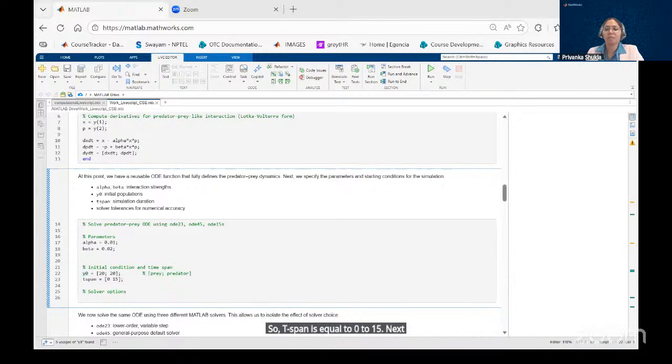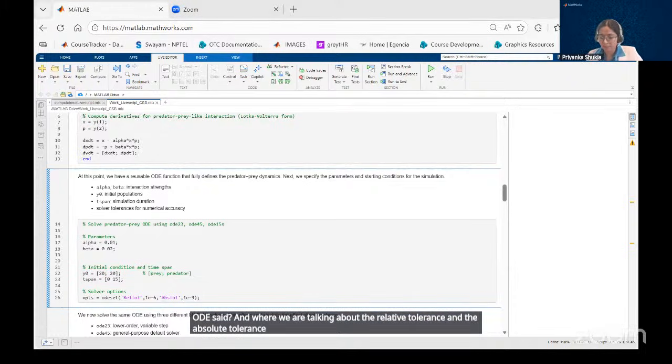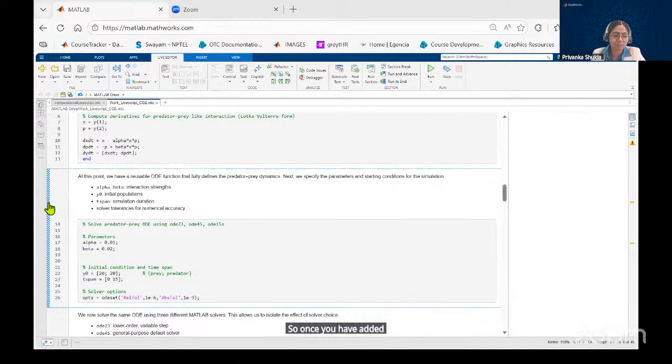Next, we will define the solver option. For this, we have used the variable OPTS. So OPTS is equal to ODE set, where we are specifying the relative tolerance and the absolute tolerance for this system. Once you have added the code in the placeholder, we can go ahead and run this particular section.